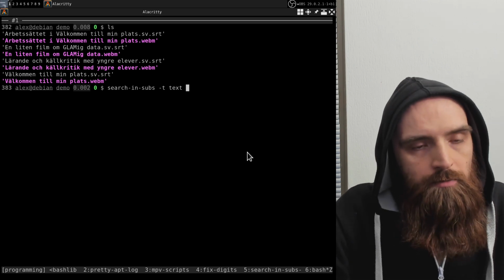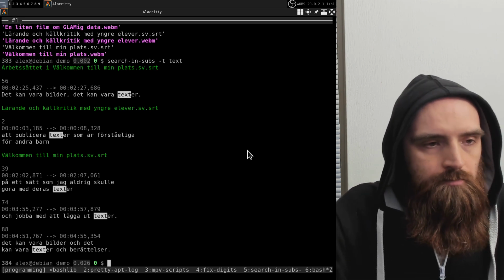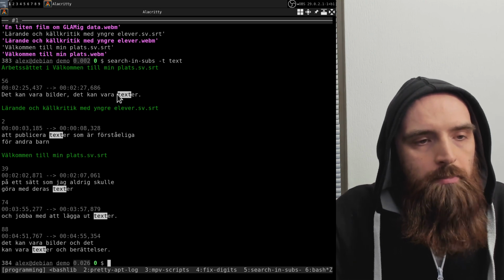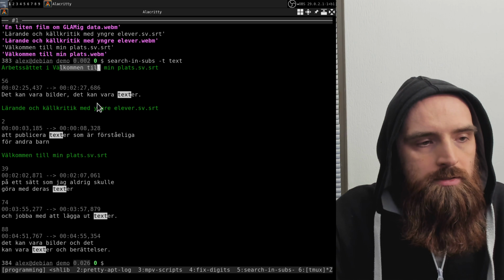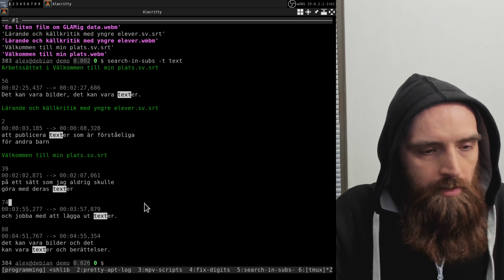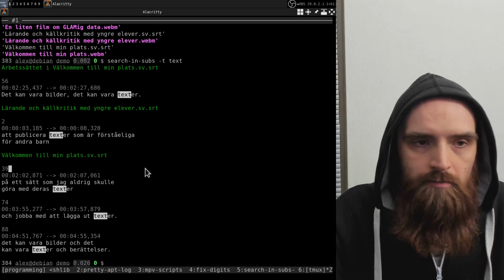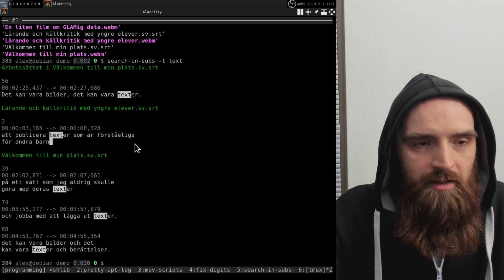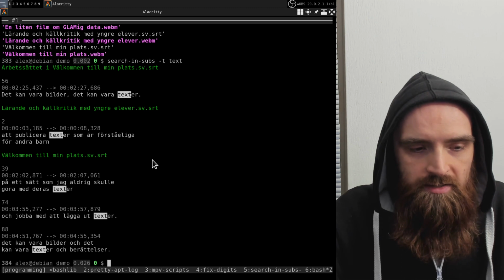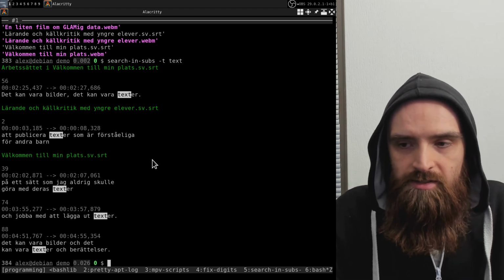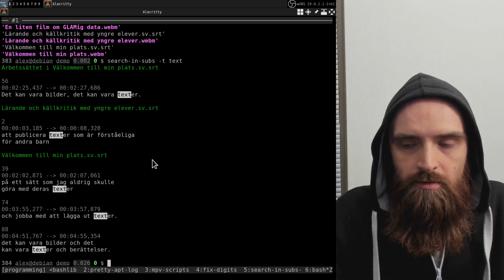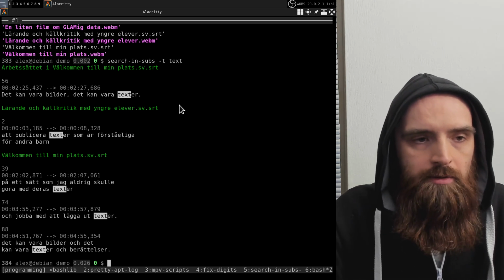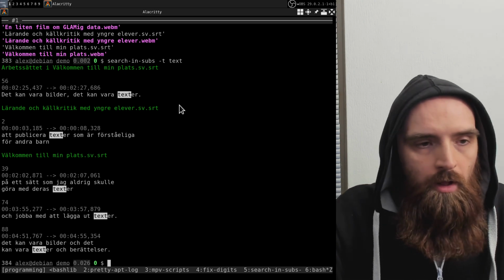So now if I press enter, we get this output where we can see what matches were found in what files. And yeah, this is basically the core functionality of search and subs that existed prior to this version. That's what it already was able to do.